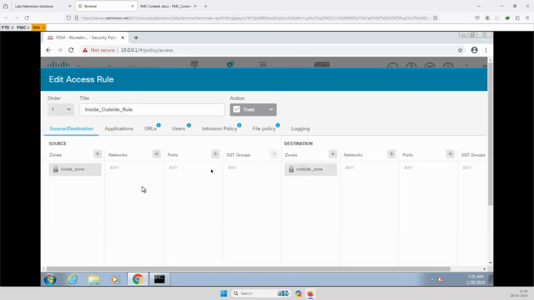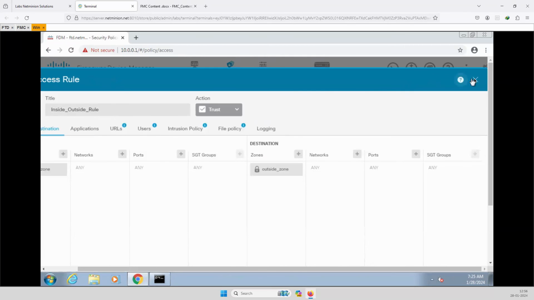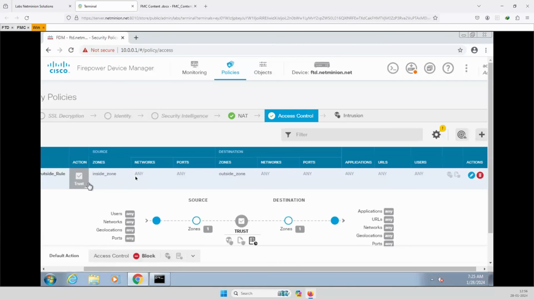We can edit the rule if we want. As you can see, inside out, this action is set to trust. Trust means allow it with inspection. If you select allow, that means it is going to allow without inspection. So this is your default rule, which allows your inside zone to outside zone traffic.